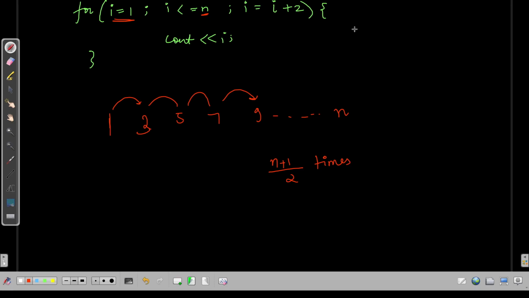I can prove it. To prove it, I will just trace it. i value 1, i less than or equal to n, and let's say n is 9. So for 9, by this formula, it should be (9+1)/2, 5 times the loop should run. Okay, so i is equal to 1. Is i less than or equal to 9? Yes, true. Loop runs.